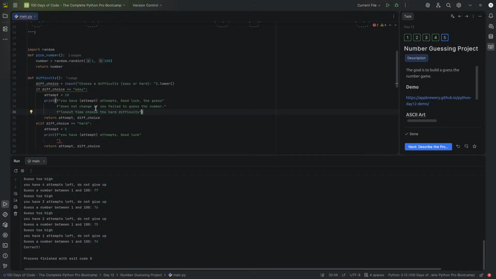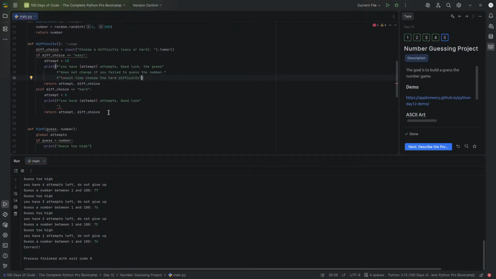Okay, the guess does not change if you failed to guess the number. So it's not the guess, it's actually the random number. The random number does not change if you failed to guess it. Okay, beautiful. And here I'm gonna have, I'll just delete this real quick. Okay, beautiful. So you have this type of attempts.